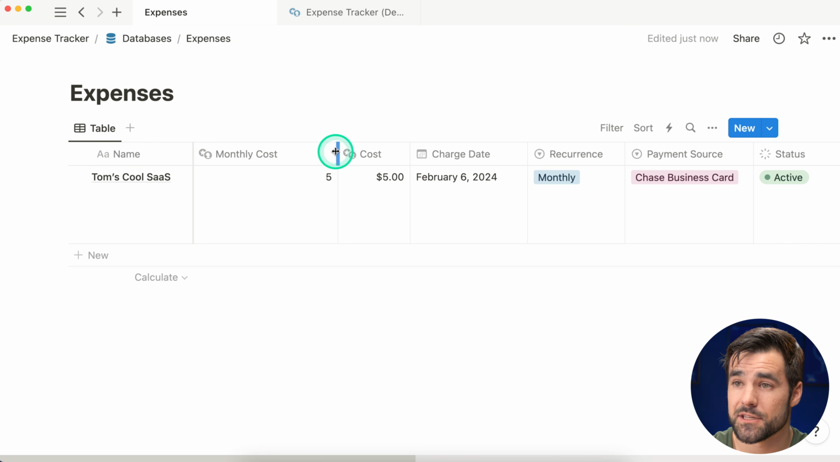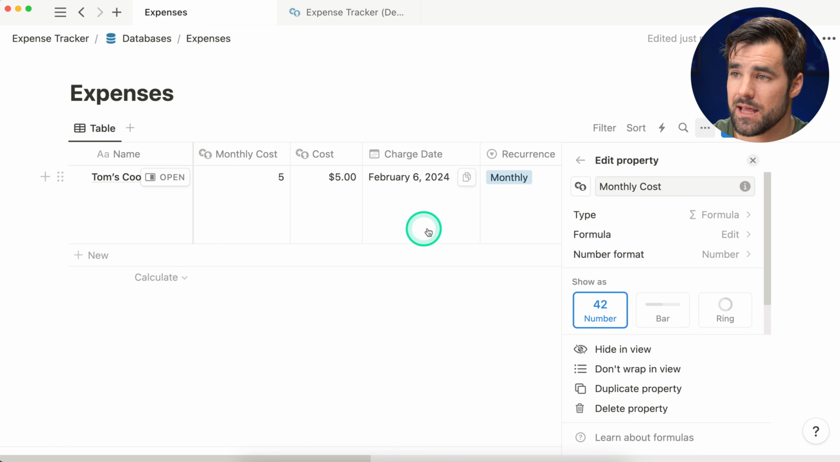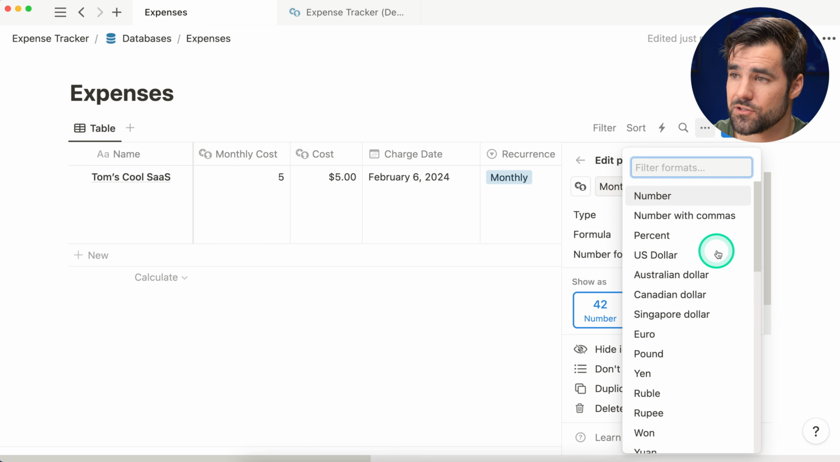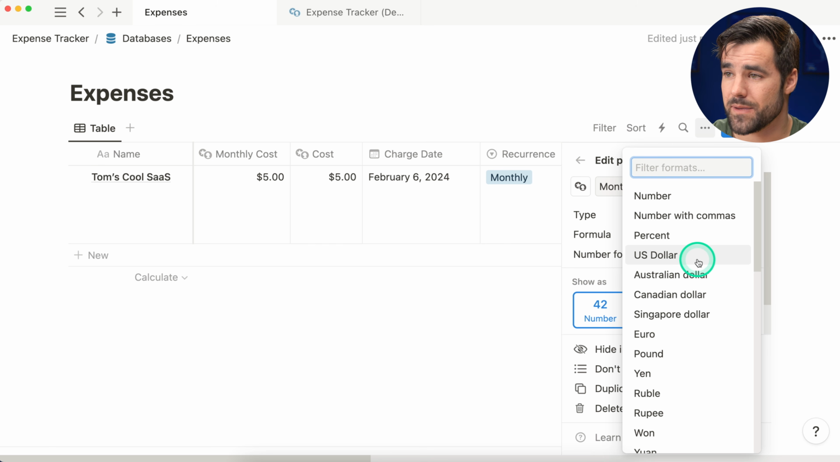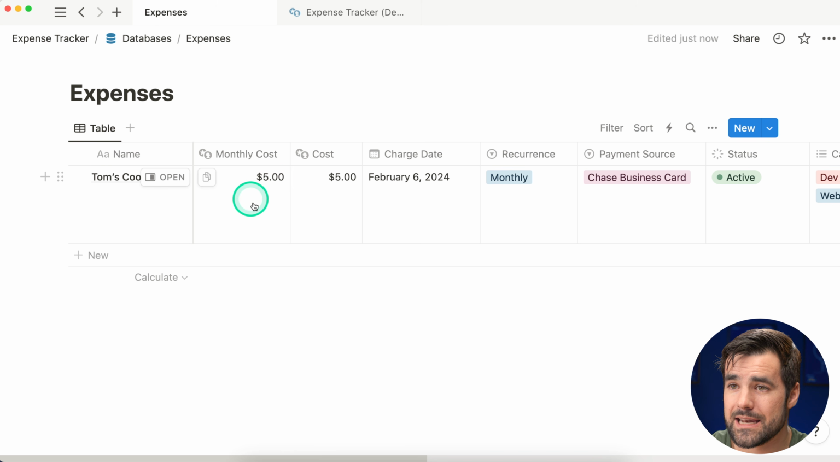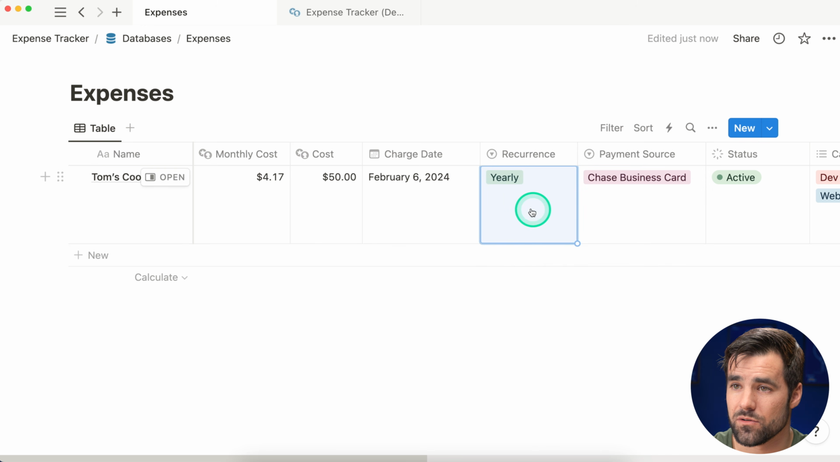Perfect. So now that this formula property is outputting a number, we can actually edit that property and change the number format to US dollar or Australian dollar, Canadian dollar, Singapore dollar, euro, whatever currency you want. But I'm going to use good old US dollar, which buys me lots of buckshot and fishing lures. And now I can see it's $5 here. But let's say I set this cost to $50, but it's actually an annual. Now it's $4.17 per month. Look at that. You're getting a nice little annual discount on Tom's Cool SaaS.